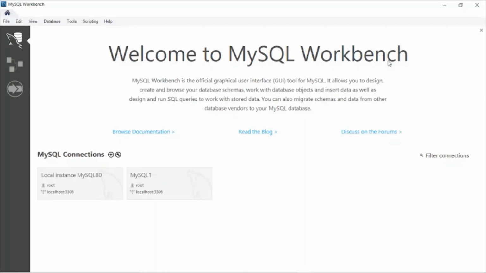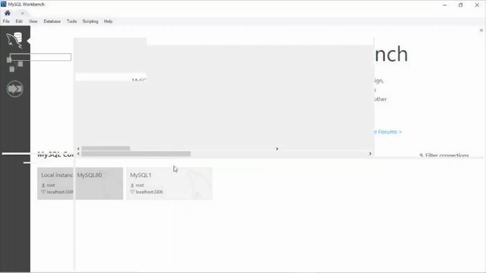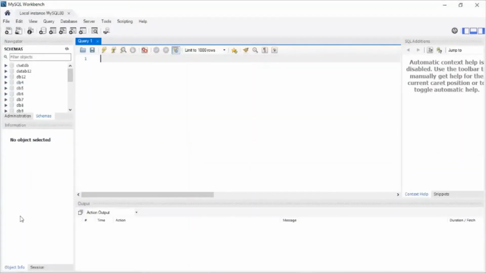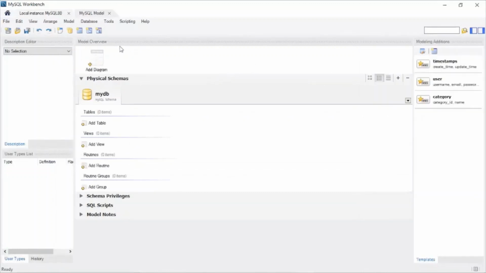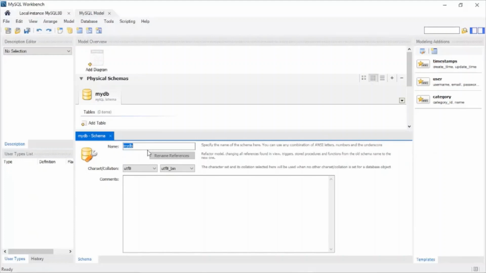First of all, to create a database, we need a connection. I have created my one here. First click on it, then this window pops out. To create our database, first click on the file button, new model, and this window pops out. In this window, as the question says, we need to change the name of the database to SchoolDB. So double click on here and let's change the name, and after that click on rename references to save the name.